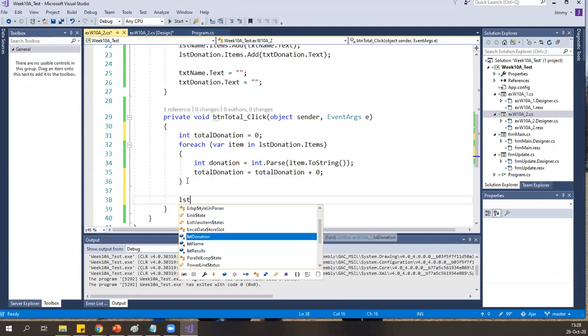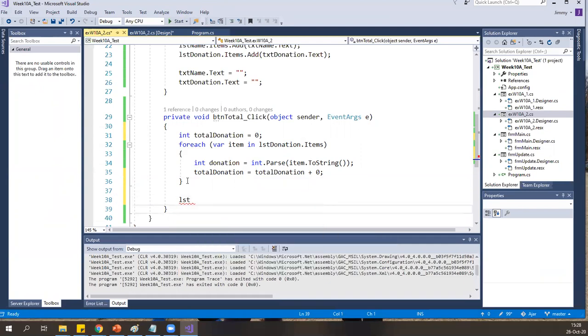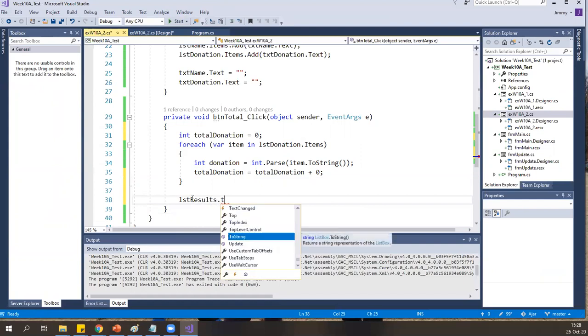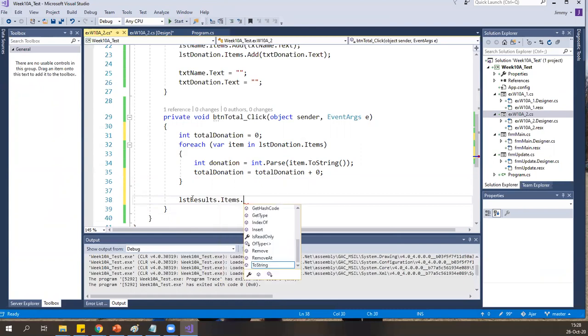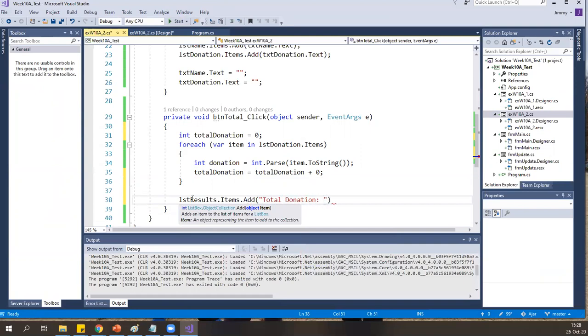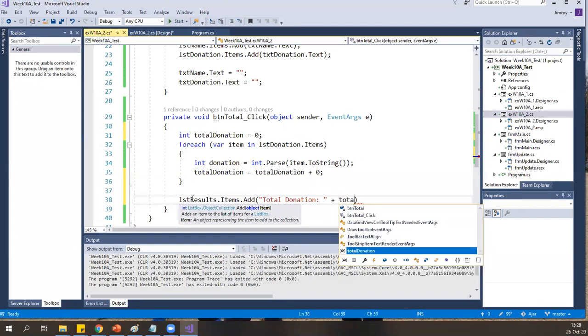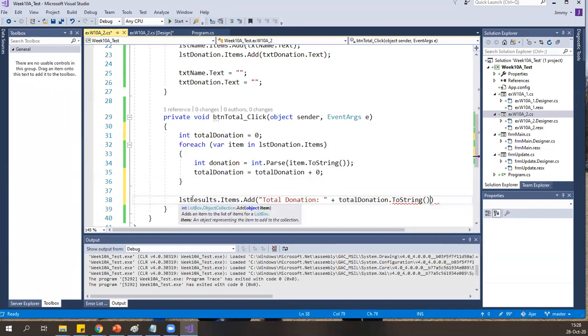So in here, lstResults.Items.Add. What do we want? "Total donation equals to", plus totalDonation.ToString. Good. Any question?